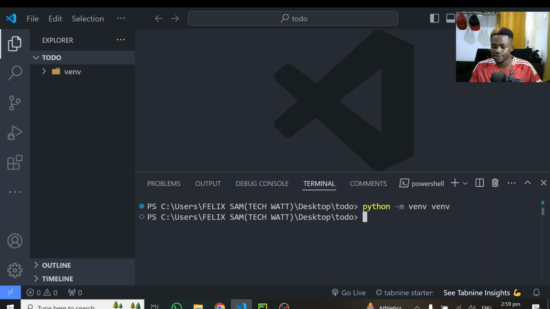So now let's activate it. On Windows, to activate it, just type the name of the virtual environment /scripts, and then you add activate to it. So just like this, you hit enter, and this will activate the virtual environment for you.